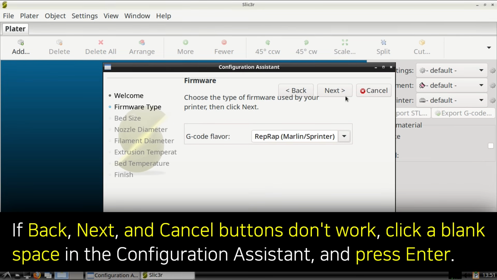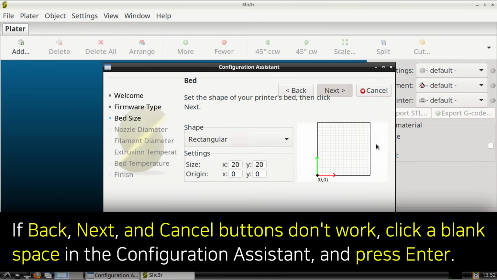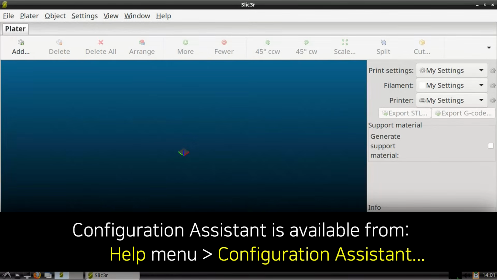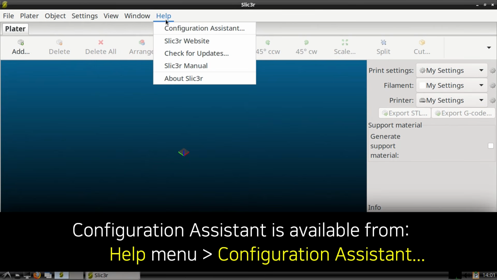Now with this particular version of Slic3r, using the back, next, and cancel buttons do not work. To work around this, if we clicked on the G-code flavor dropdown, we can unselect it by clicking on a blank space in the Configuration Assistant, and then we can press enter to get to the next step. Note that if you accidentally close out of the Configuration Assistant, or if you want to start over, then it can be reopened by going to the Help menu in the Slic3r window, and select Configuration Assistant.